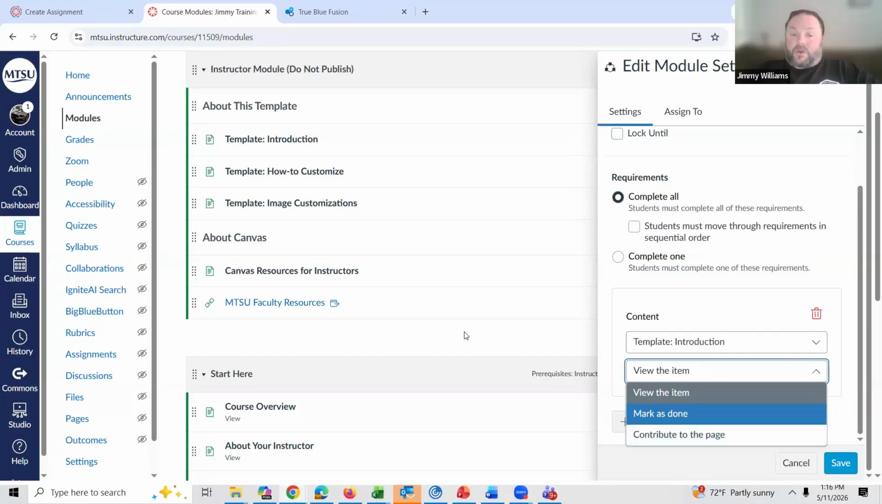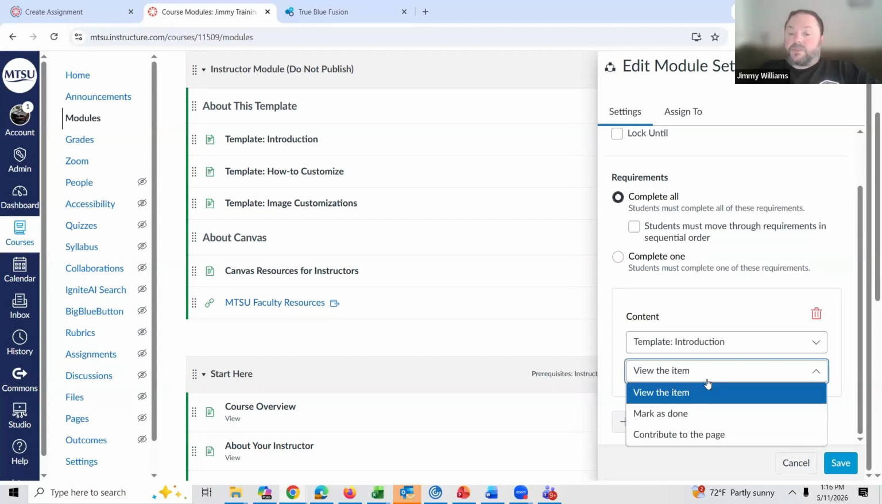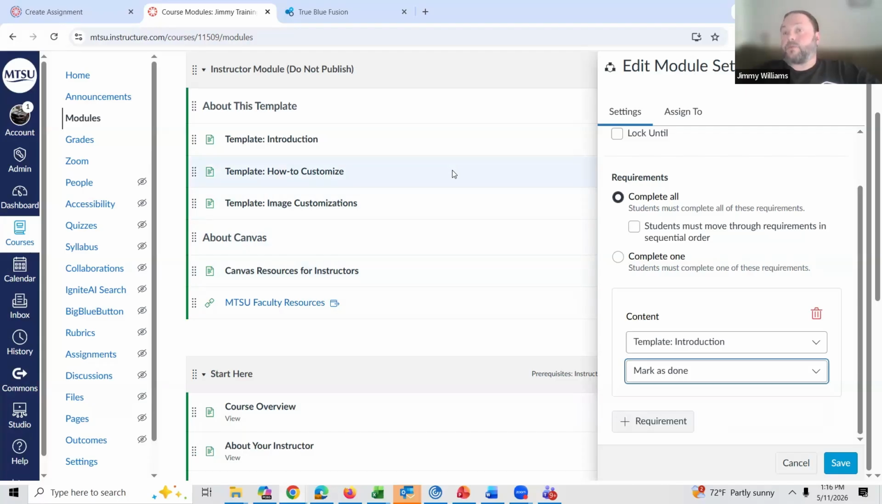Now, the reason that that's important is that if they're working on something, if there's something in there that you really want them to really go through, if you choose mark as done, the student literally has to check a button on the bottom of the page that says mark as done, meaning that they are done with that piece of content and can move on. If you have just as view the item, if they access it once, they're going to get a check mark on the right-hand side of the screen.